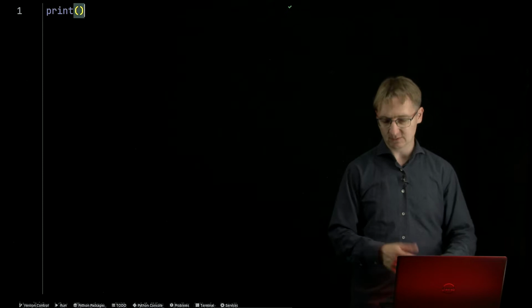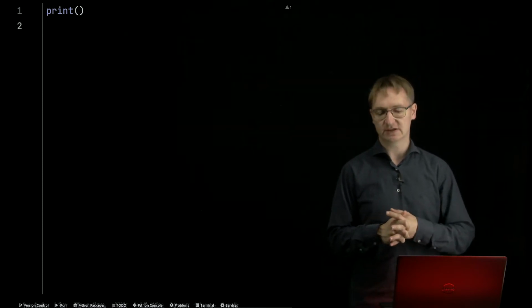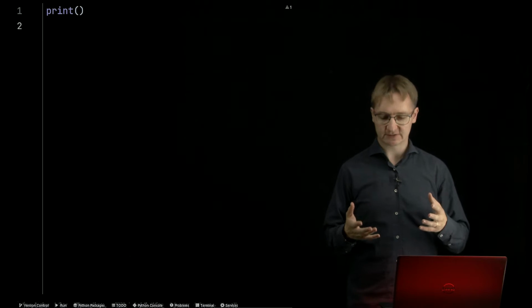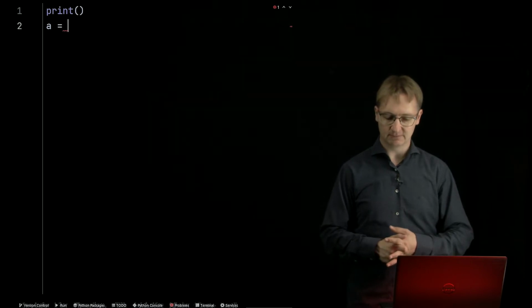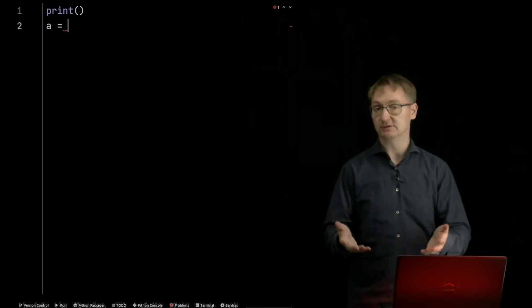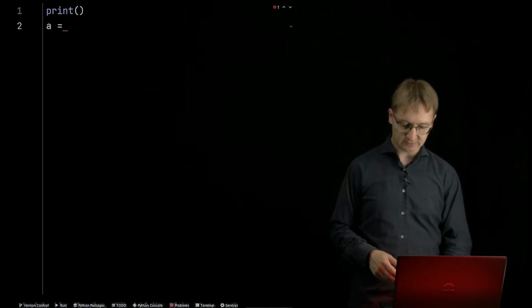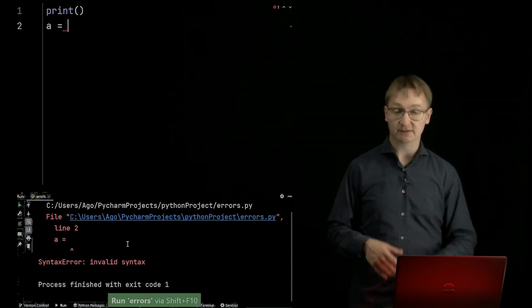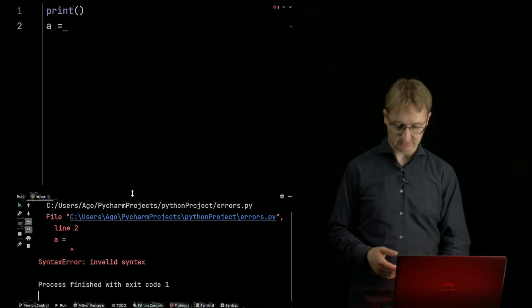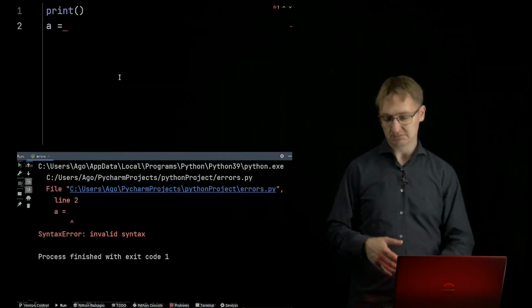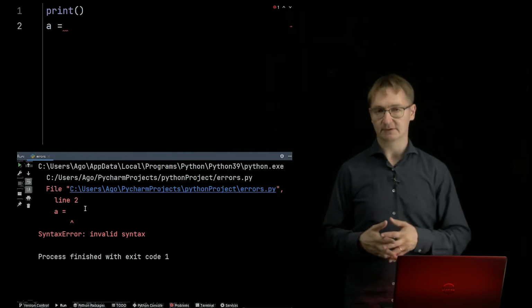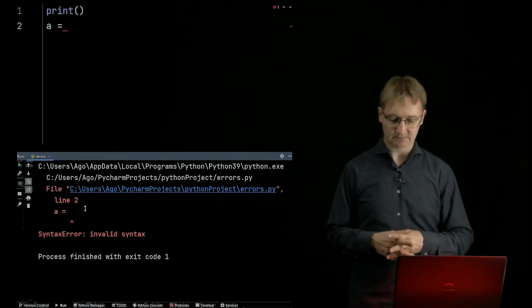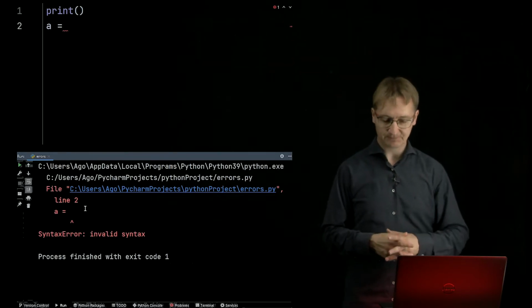So the first thing you should understand is that there are different kinds of errors. For example, one might be that I try to assign a value to a variable, but I forgot to write something here. If I try to run this code, I will get an error. It's shown here below this code part, and you can see that there are some red lines, which might be kind of frightening in the beginning, but there's nothing to be afraid of.